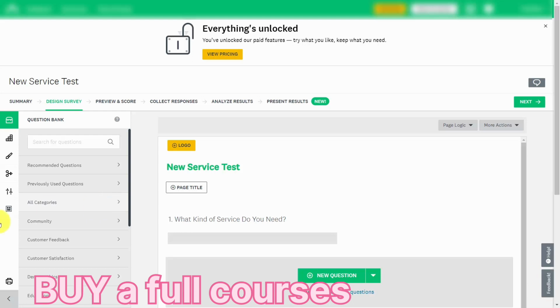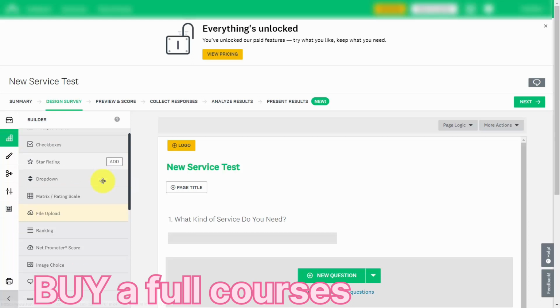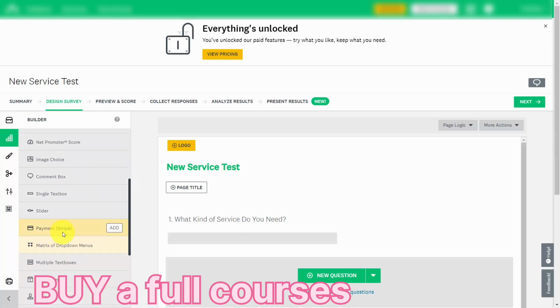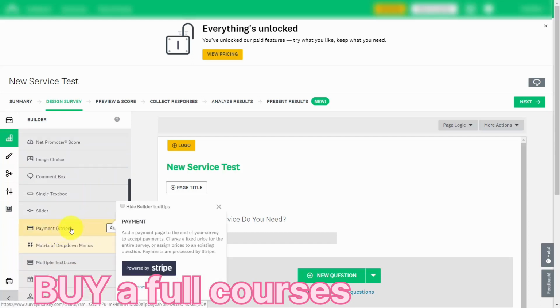And to do that, what you're going to do is go into your builder inside of SurveyMonkey. What you're going to see here is that there's an element you can add to the survey for payment.